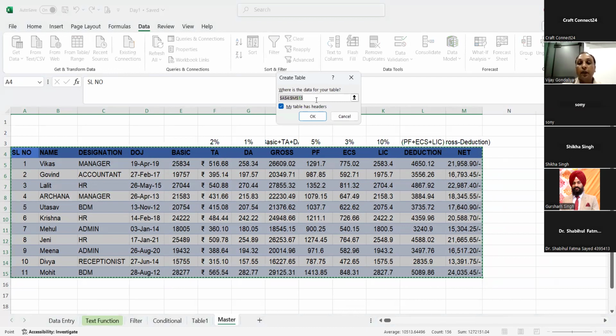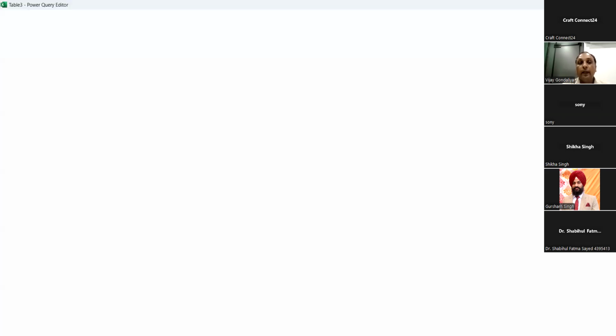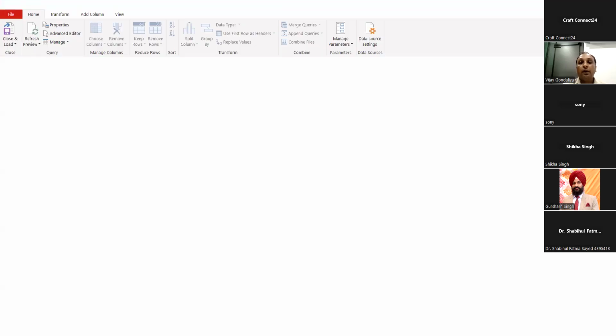Where is the data for the table? This is my data range, and there is a tick mark: my table has a header. If I tick mark this, then the first row, which holds the names of each column, becomes the header. That is your sort and filter tab. Simply click it, and it will take you to Power Query.